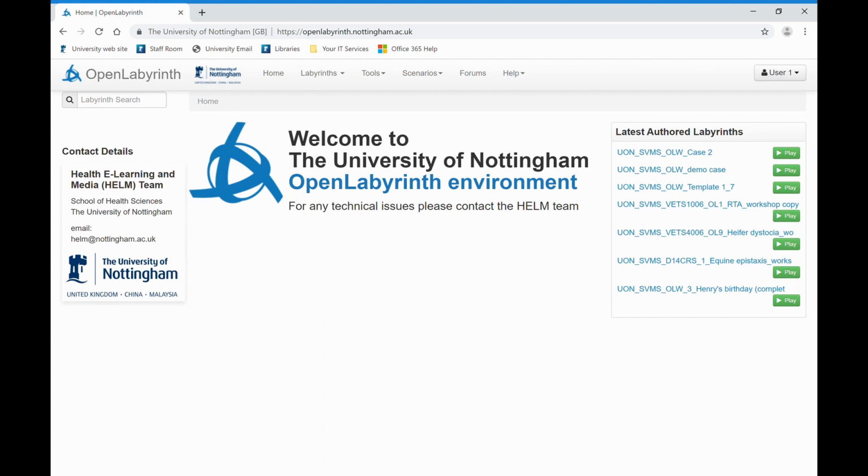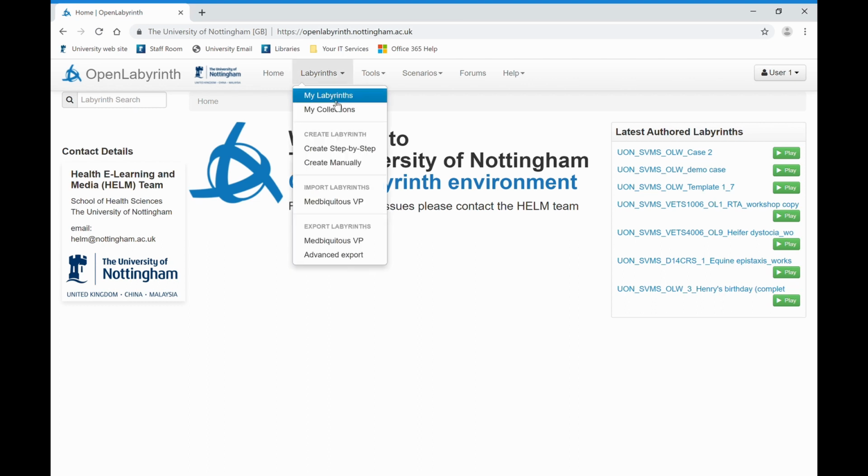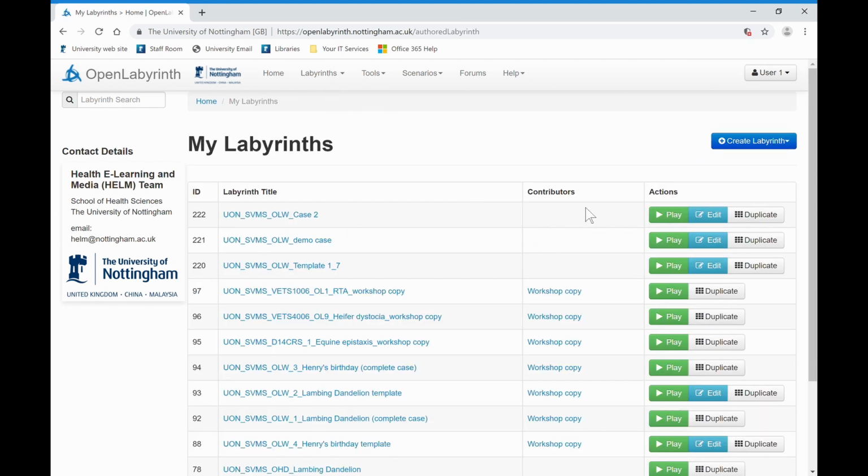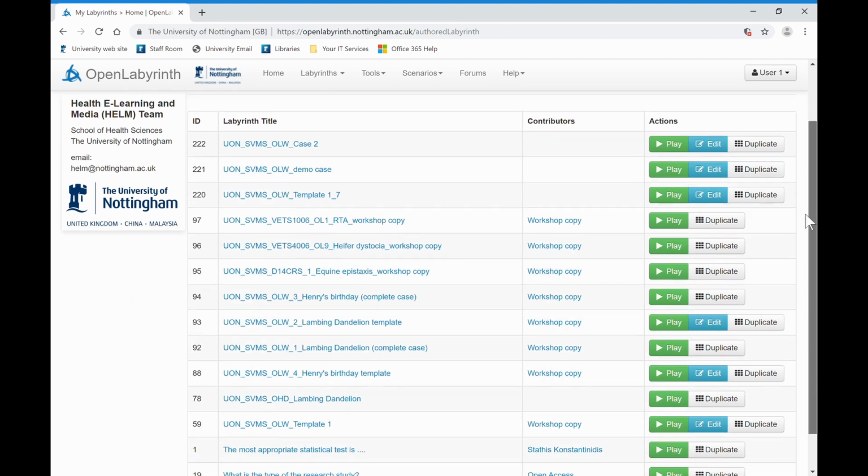So I've decided to make my first Open Labyrinth case. I'm on the Open Labyrinth homepage, and what I'm going to do first is view all of the cases that I can already see. So along the top bar here, click Labyrinths and go to My Labyrinths. This then opens this page, which shows you all of the cases that you have access to.